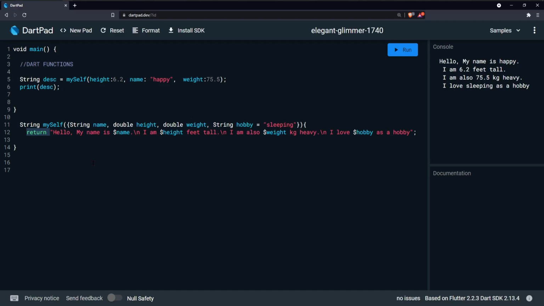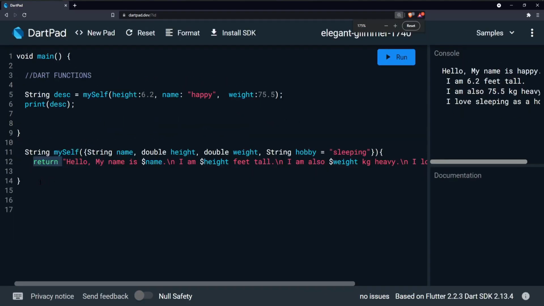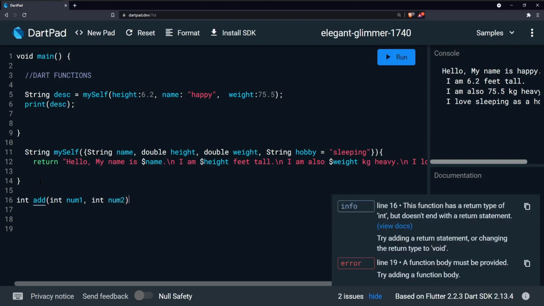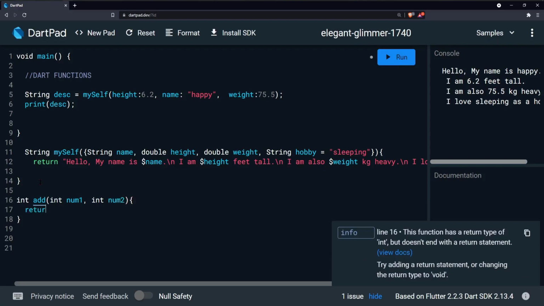Let's create a shorter function so that we can see this a lot better. So let's create a function that returns us an integer. So int is a type, and I'm going to call this add, and then inside here it is going to take two numbers, so int num1 and int num2 for number 1 and number 2. And then inside here I can simply return, what? num1 plus num2, just like this.